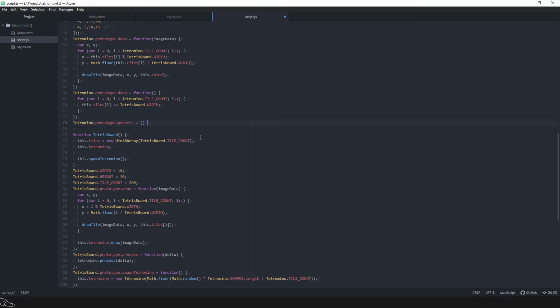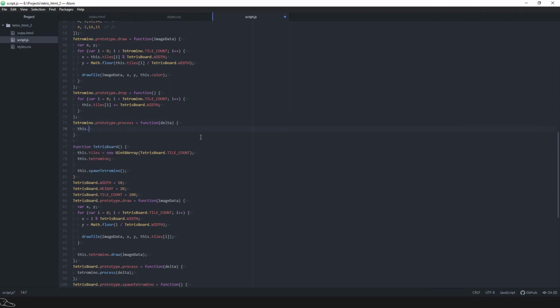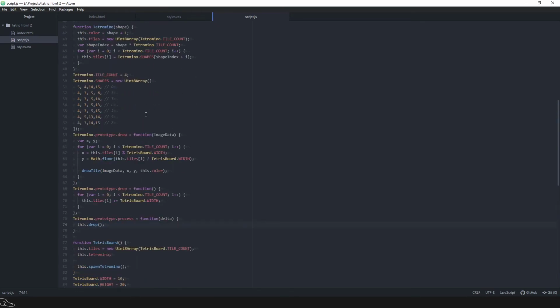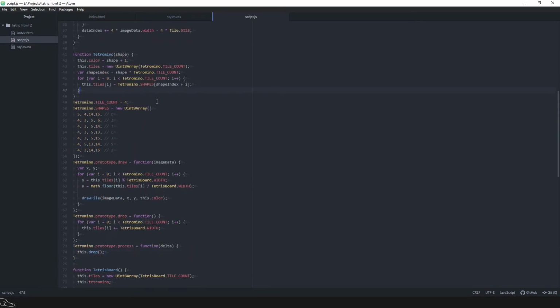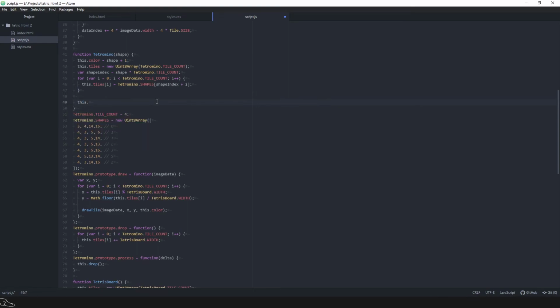So what we want to do here, with the delta, is call this to drop, but only after a certain amount of time has passed. And we can track that in our tetromino itself. So this.dropCountdown, we're going to say it's equal to, we don't want to start it at 0 because it'll drop right away.